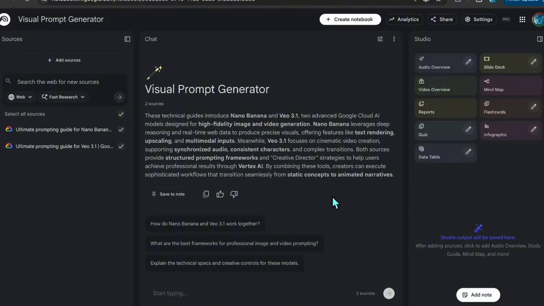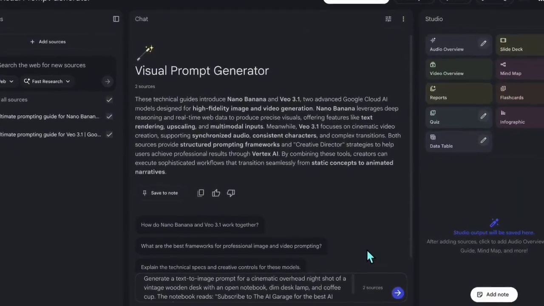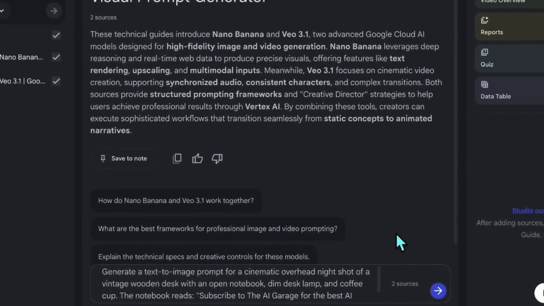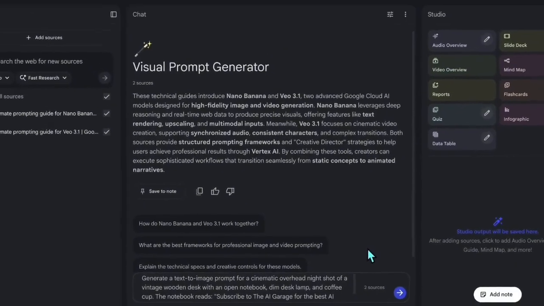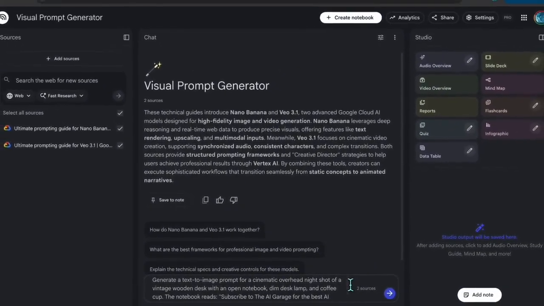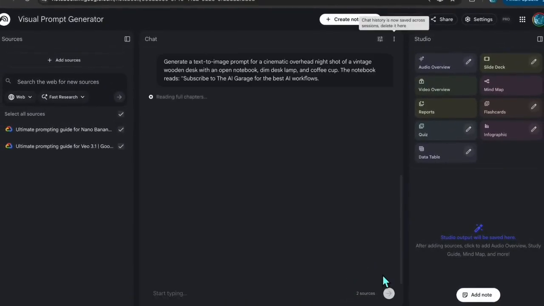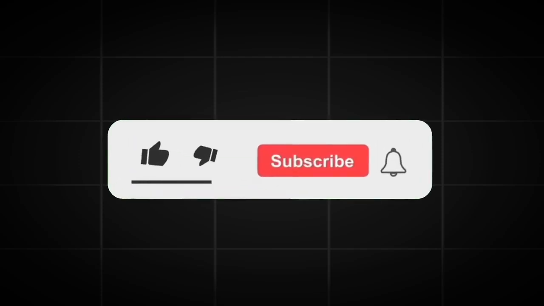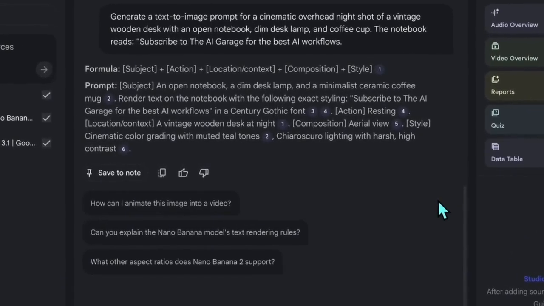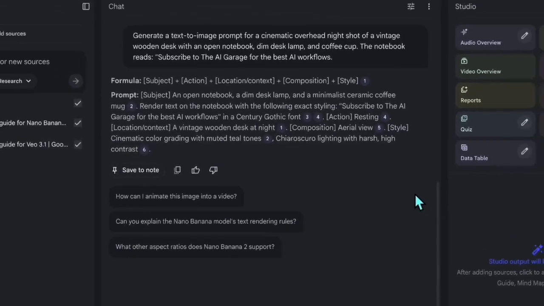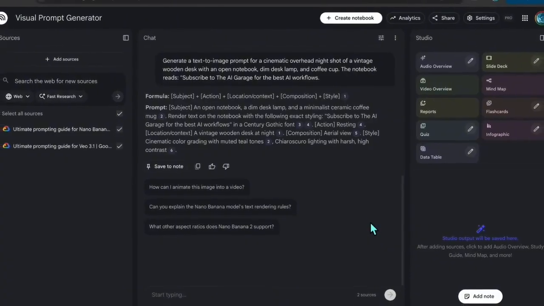Let's start with an image. I type, generate a text-to-image prompt for a cinematic overhead night shot of a vintage wooden desk with an open notebook, dim desk lamp, and coffee cup. The notebook reads, subscribe to the AI Garage for the best AI workflows. It comes back with a full structured prompt and a short explanation of every parameter chosen, referencing the guide directly.